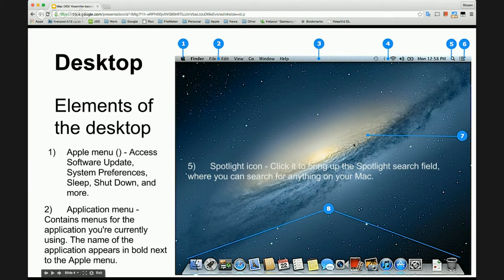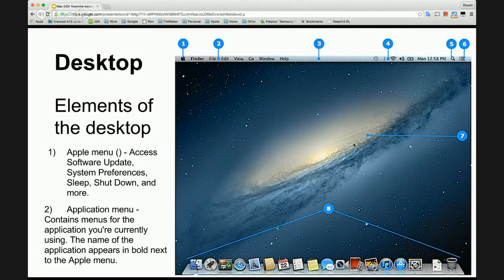The spotlight icon over there is a way for you to bring up Spotlight and do searching. Just results may vary on there with Spotlight. I'm not going to cover Spotlight in detail because it's really a whole training session on Spotlight. So I'll just leave it at that.